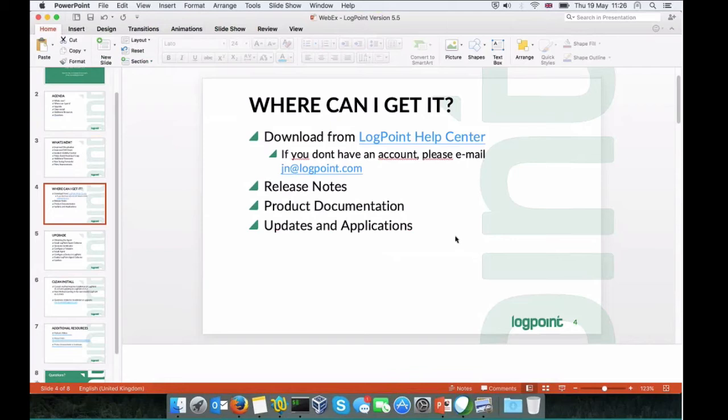Typically, people would have gone to customer.logpoint.com, but please be warned that customer.logpoint.com will actually close down in the next week or so. There will be some links that you can click on to get to our new Help Center. If you don't have access to the Help Center, then please send me an email so that we can make sure that you get access to everything you need. The things that you can get from here, of course, are release notes, so anything new that we release, all the release notes are there. Product documentation, any updates, any applications that we release.